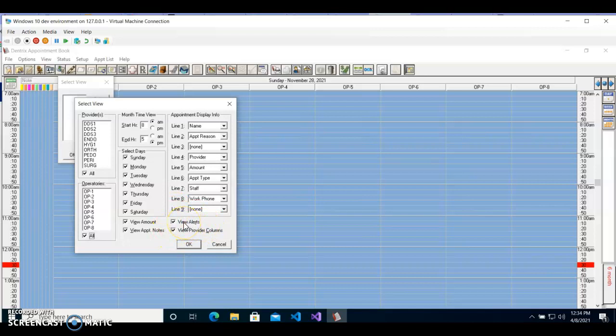If the patient has a patient alert, which for those of you in an earlier class or in an earlier video, we did talk about the different types of alerts and notes. So there could be a patient note, a patient alert, and a medical alert. And so this is a medical alert that we're saying we want to see on the appointment information area. And then if you want to view the provider column.